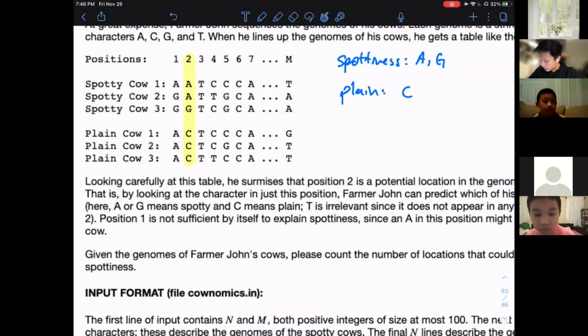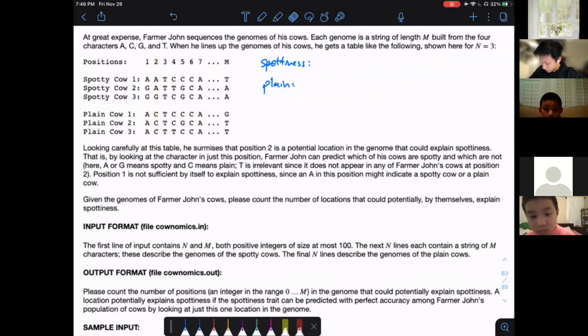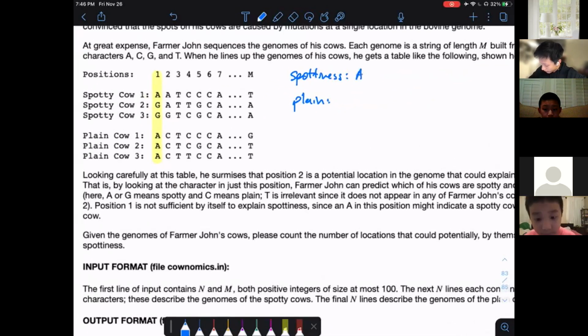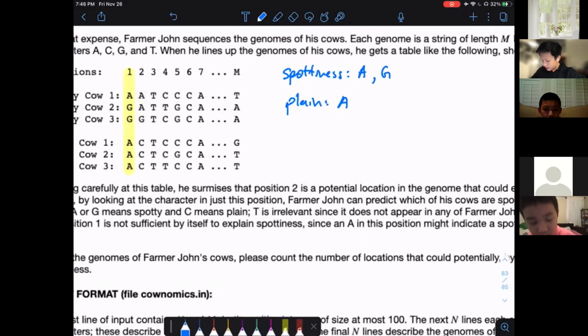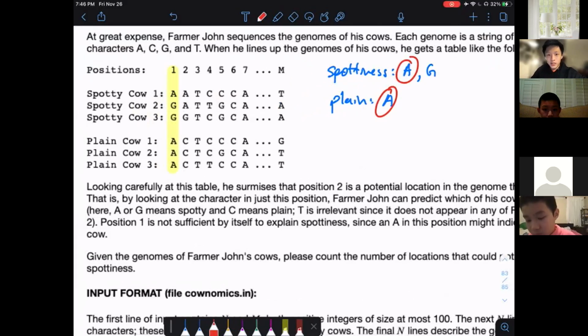And we can see this more clearly if we look at a position that is bad. So let's stop looking at position 2 and look at position 1. Maybe our hypothesis is that position 1 is a candidate position. We look at all the spotty cows. The spotty cows have A and G, because you have A, G, G. And if we look at the plain cows, you just have a bunch of A's. This is bad because A is found in both plain cows and spotty cows. So this is strange, because if you see an A, you don't know whether the cow is spotty or plain.